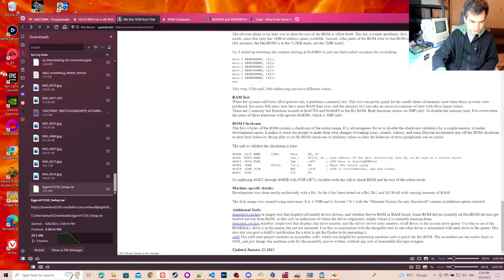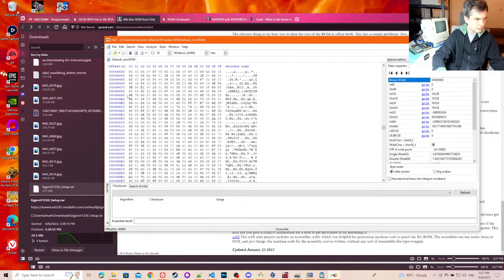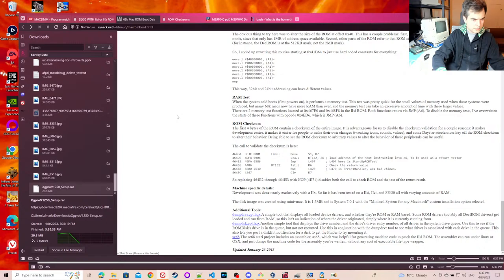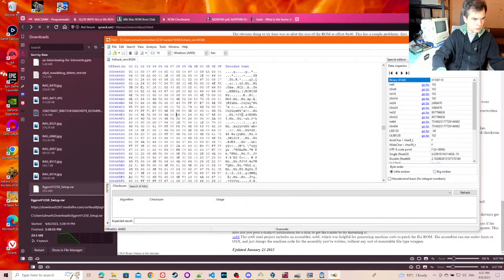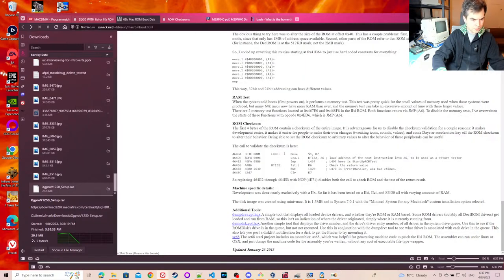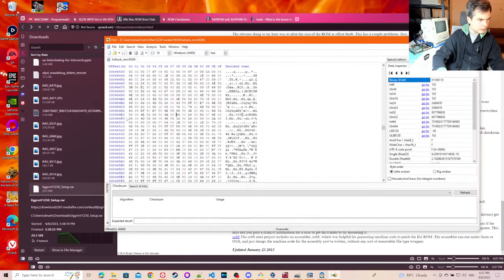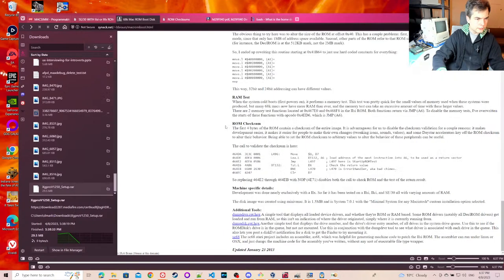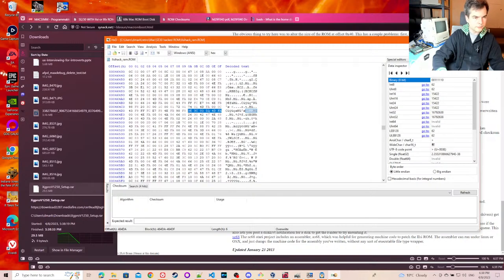The call to validate the checksum is here. So that offsets 464D8, somewhere right here. 3E3C0001. Yeah, I'm not sure I'm looking at the right place. 464D8. All right, here. No, here. Yeah, it's this code right here. 3E3C0001. Okay, yeah, we found the code.